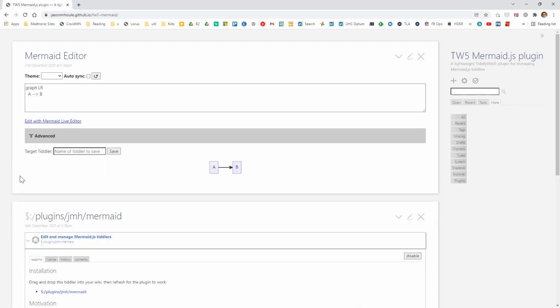Mermaid.JS extends this concept to a variety of diagrams. Here, a flowchart, a very simple one. This plugin wraps the Mermaid Live Editor and some of its outputs to make it easy to edit and maintain Mermaid code in your wiki, while also displaying the rendered output, all within a very, very lightweight implementation.